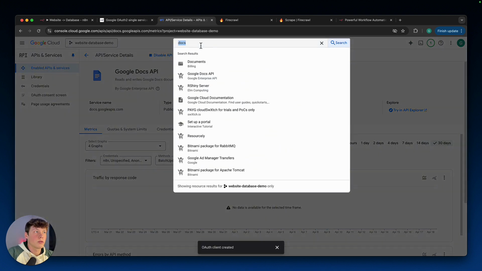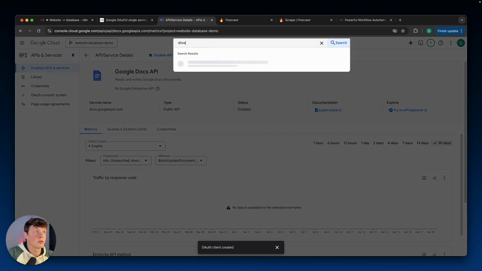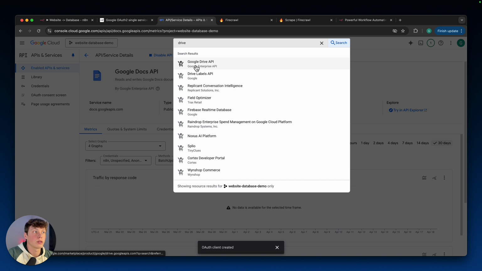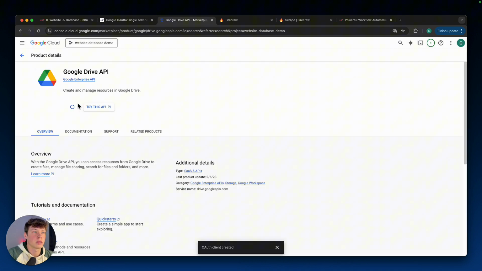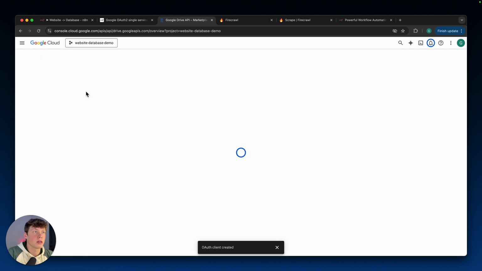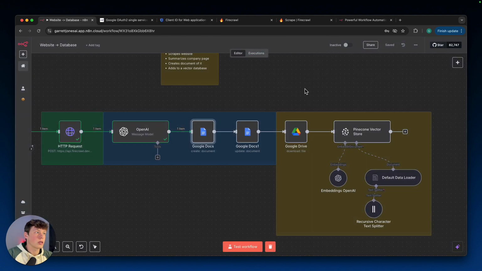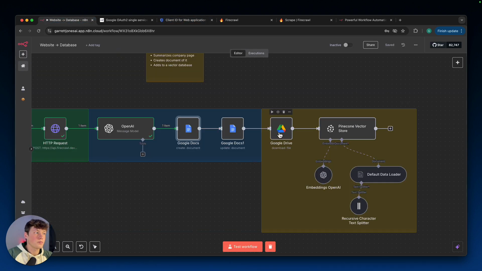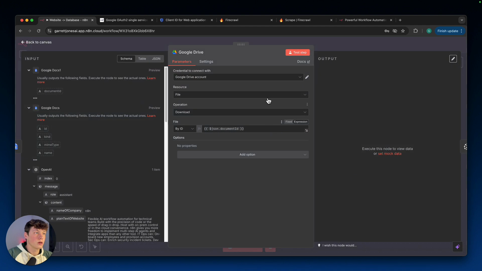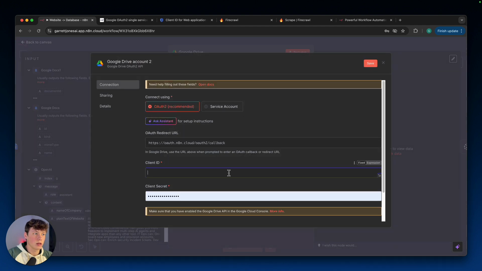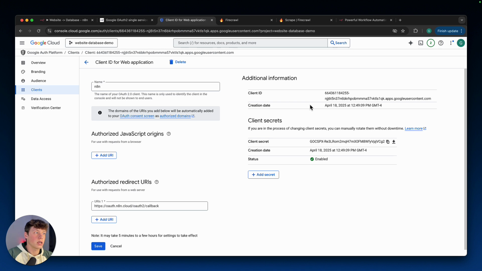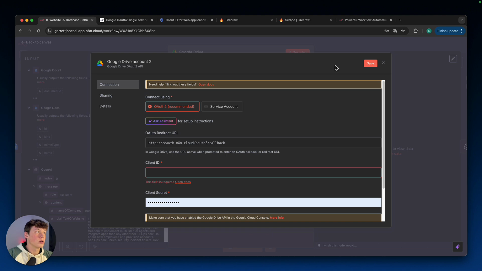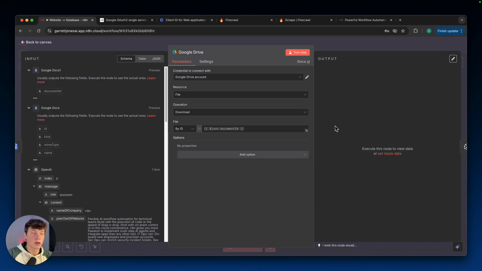Now one more thing we can do while we're here is enable Google Drive as well. So type Drive, and then go to Google Drive API here, and select enable on this as well. We're going to use this later in another step inside of N8N. And then really quickly before we go off of this Google Cloud page, go back to the Google Drive node here, open this up, and then create a credential here as well, and then paste in the same client ID and the same client secret into the Google Drive node. Click save, and then that will connect to your account there as well.